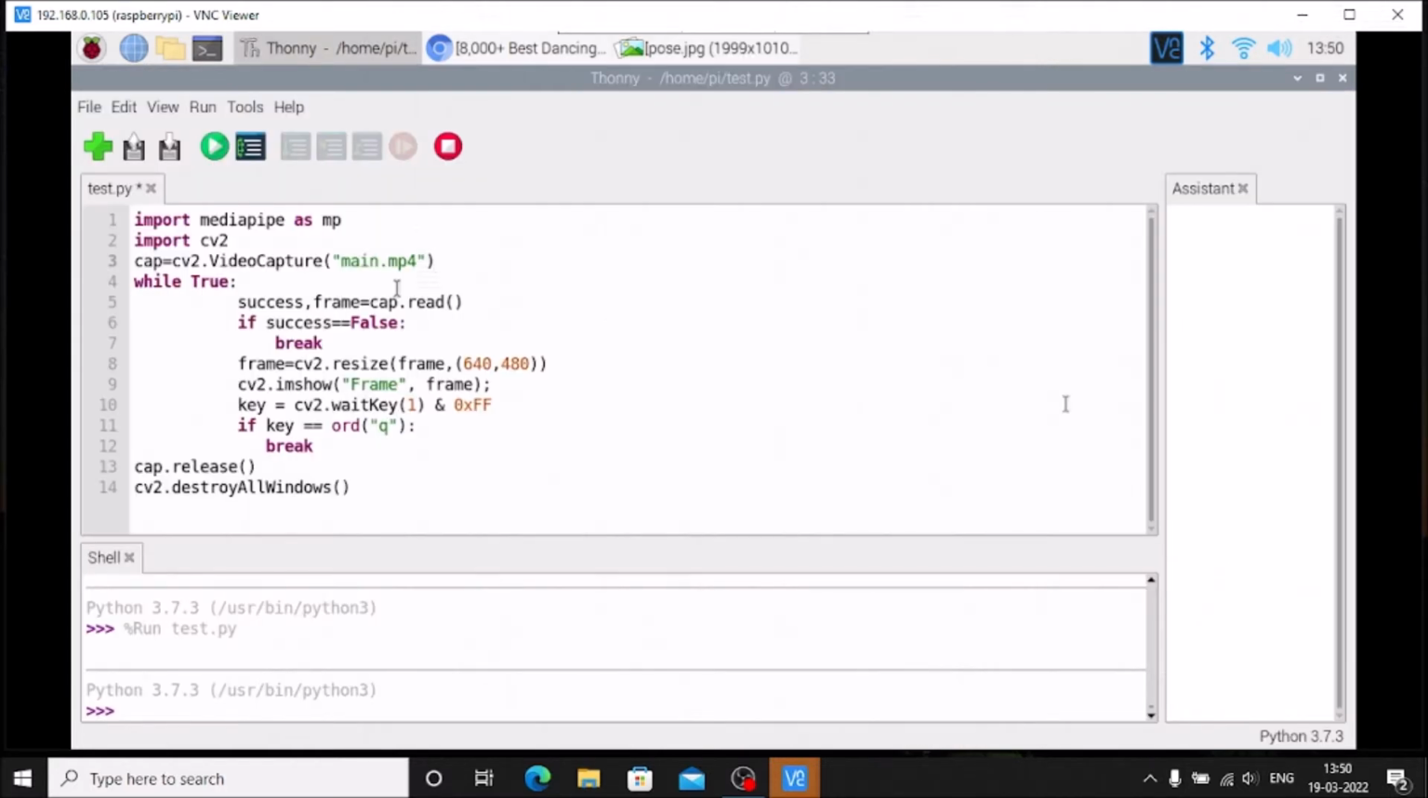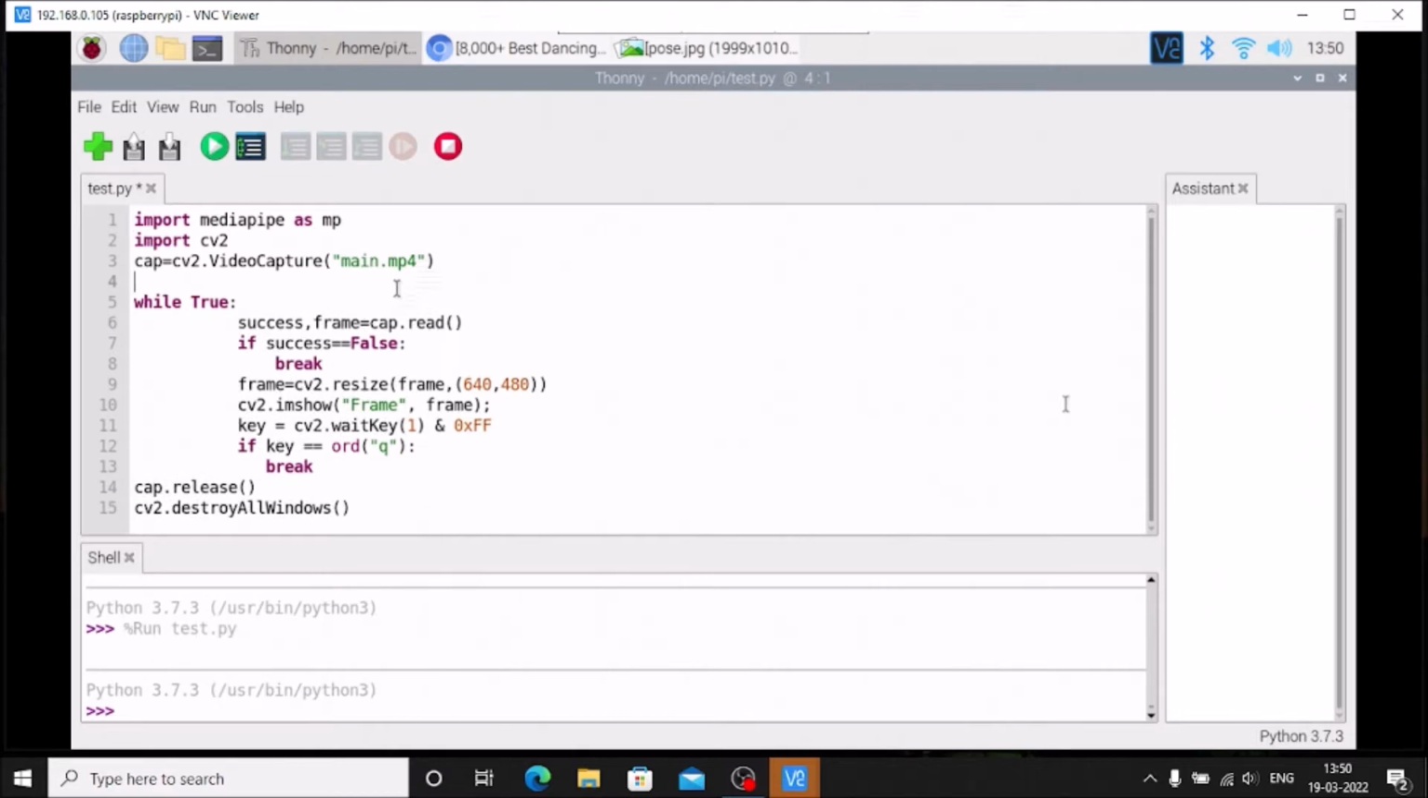After cap, we are going to create our first variable, which is mp_pose. mp_pose is basically mp.solutions.pose. So this is our first variable.